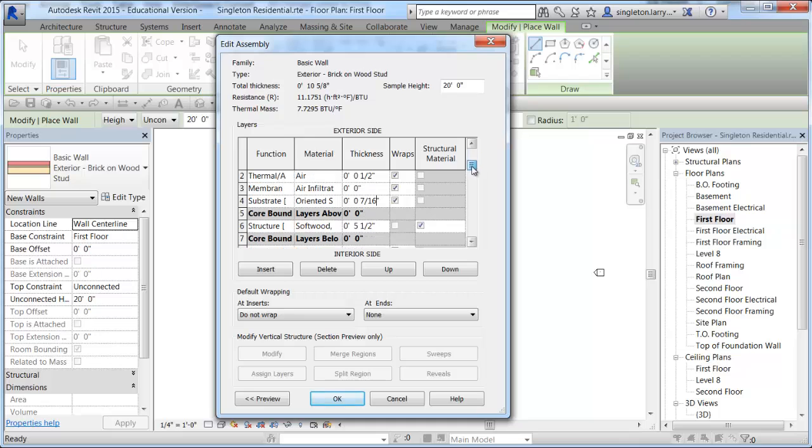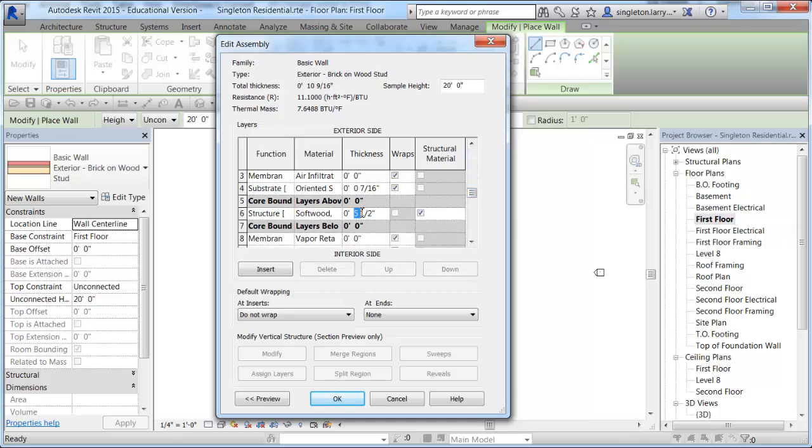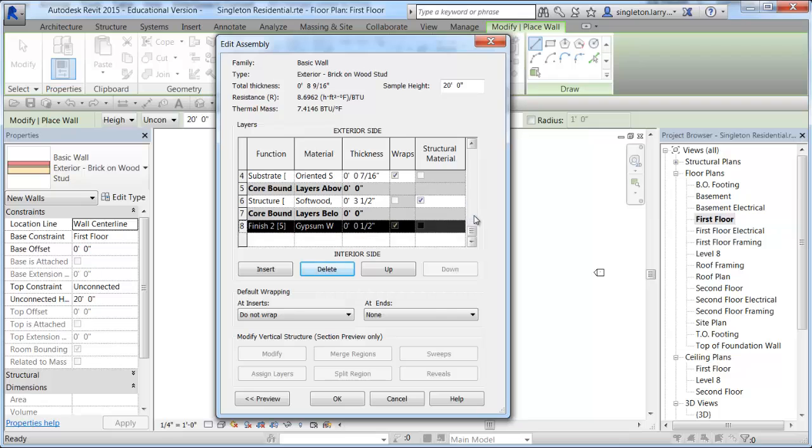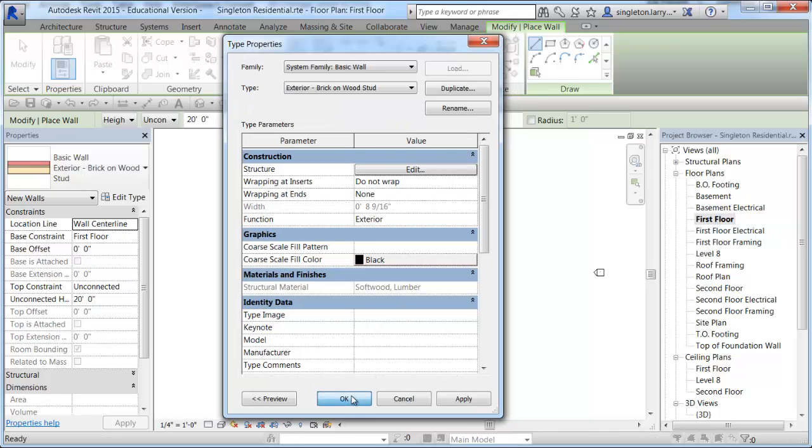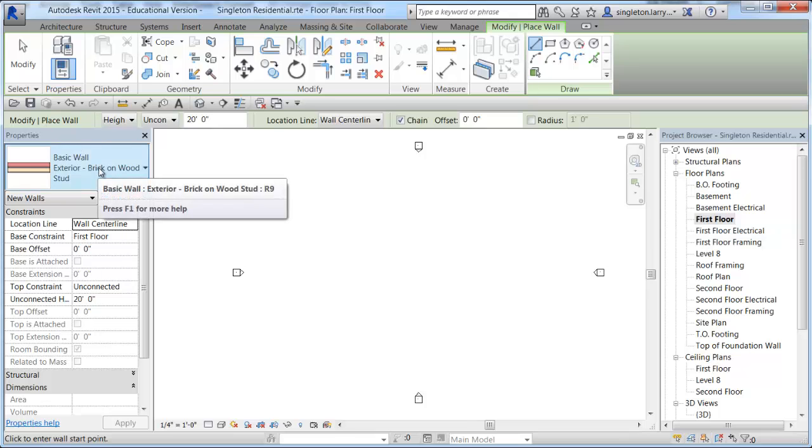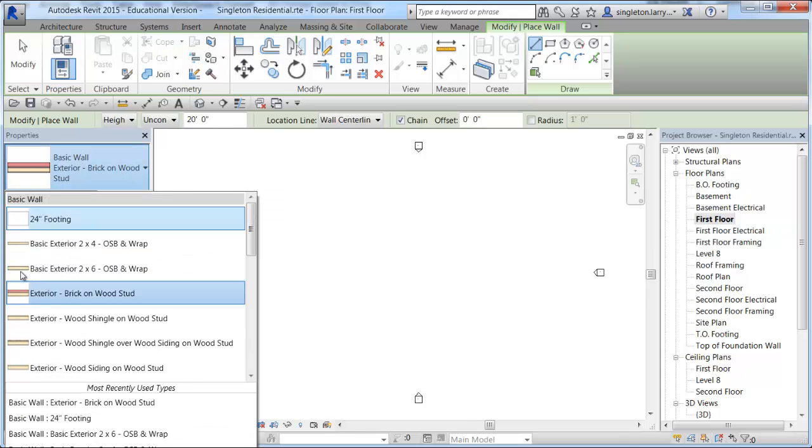And slide on down a little bit. We want to put this on a basic 2x4 wall instead of a 2x6, so we'll change that to 3.5. I don't want this vapor barrier membrane on the inside. I just want the 1/2 inch sheetrock. That's complete. You can see how the size of that wall has changed a little bit.